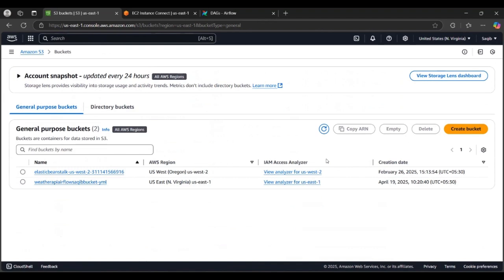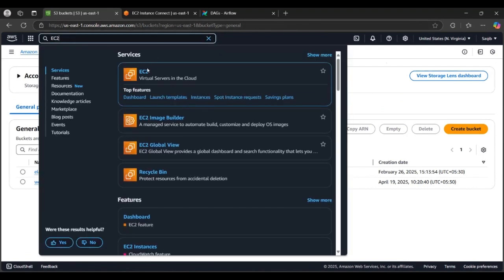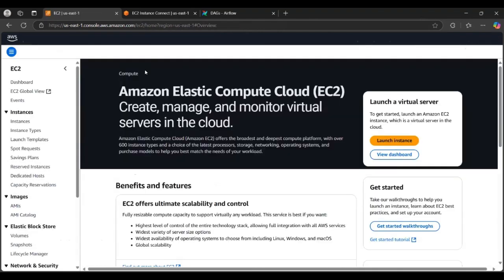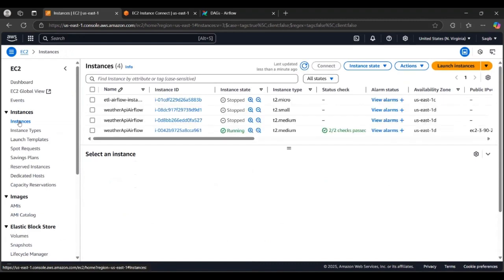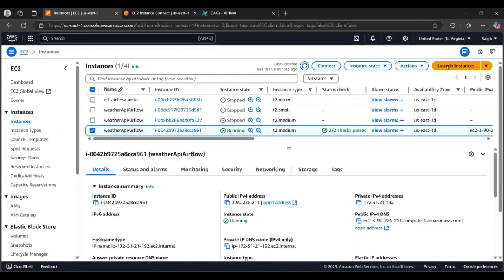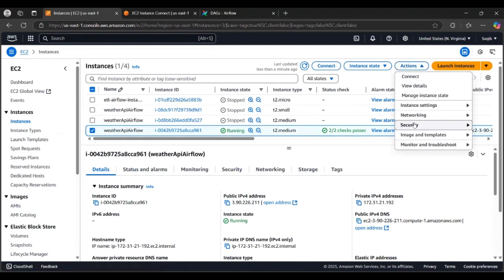Okay, so now that we have created the S3 bucket, we need to give EC2 access to our S3 bucket. So let's look at how we can do this. Let's go to our EC2 instance. I'll type EC2 and go to our EC2 instance. Select the EC2 instance that we're using. And here, let me select actions, and under that go to security, and under that select modify IAM role.